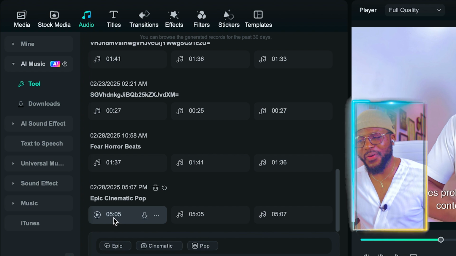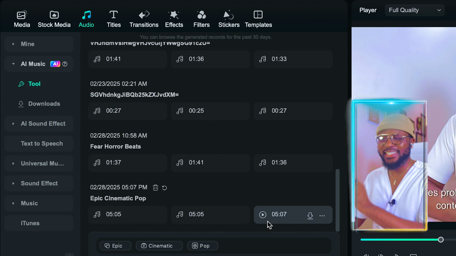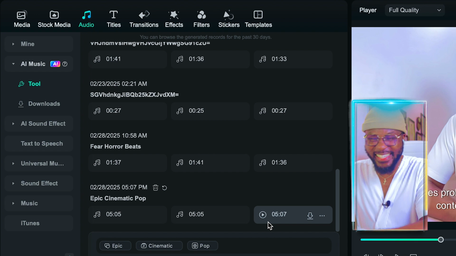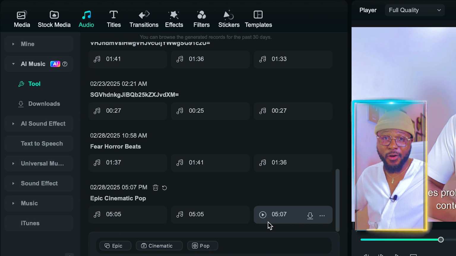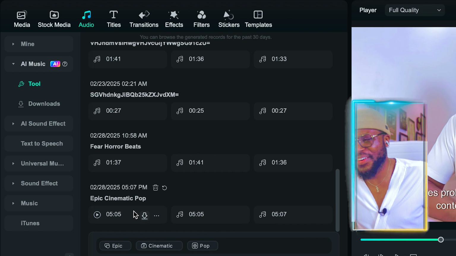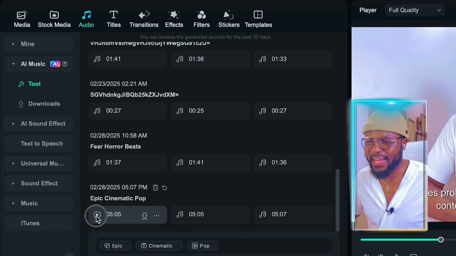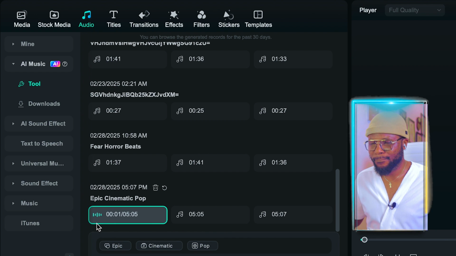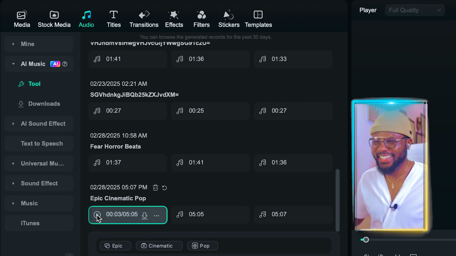And as you can see, this one is 5 minutes, this one is 5 minutes, and this one is 5 minutes. You have a 5-minute long song for your project. Now, what we're going to do is just go ahead and play this back. The amazing part of this is that they sound similar somehow, so you can actually merge the three of them to get a 15-minute long song.